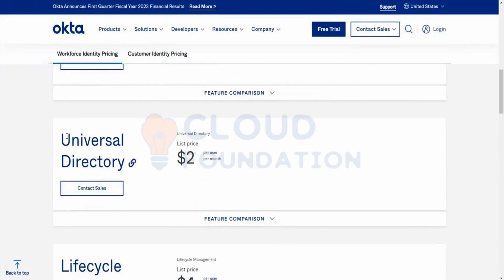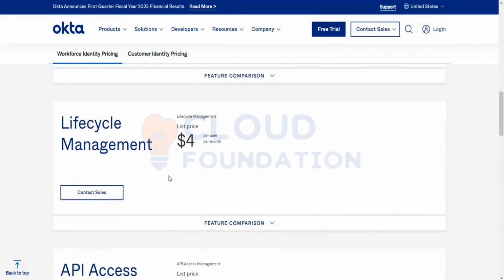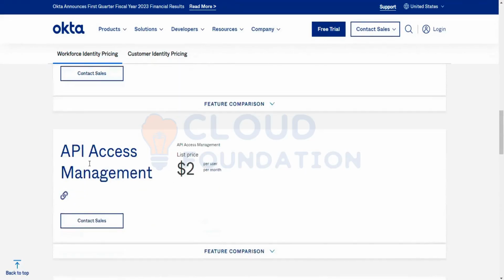And universal directory. Let's say all those 1,000 users are maintained in the Okta directory. For those 1,000 users, you have to pay an additional $2, so 2,000. Likewise, it will go for each and everything. Let's say, for example, API access. You have integrated 10 APIs with your organization. For each and every API, you have to pay $2.